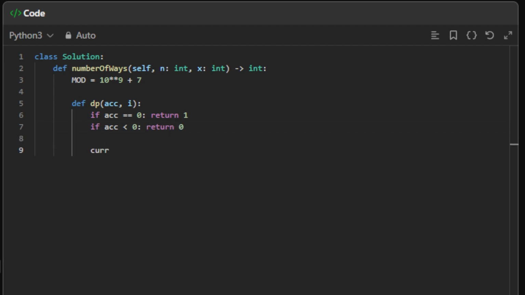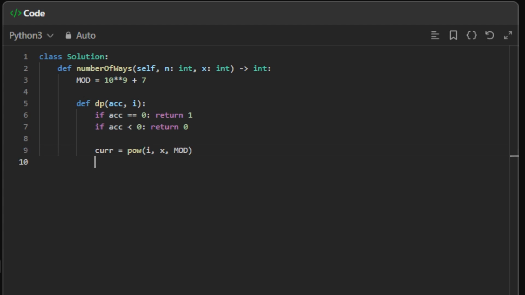Now the current power is I to the power of x modded by the required value. And here we have another base case. If current is greater than accumulated, we return 0. Now with this we can get the result, so this is initially 0, and we need to add the scenario in which we take the current value. So this is dp with accumulated minus current, and the next element is I plus 1. So this is the scenario in which we take the current element.